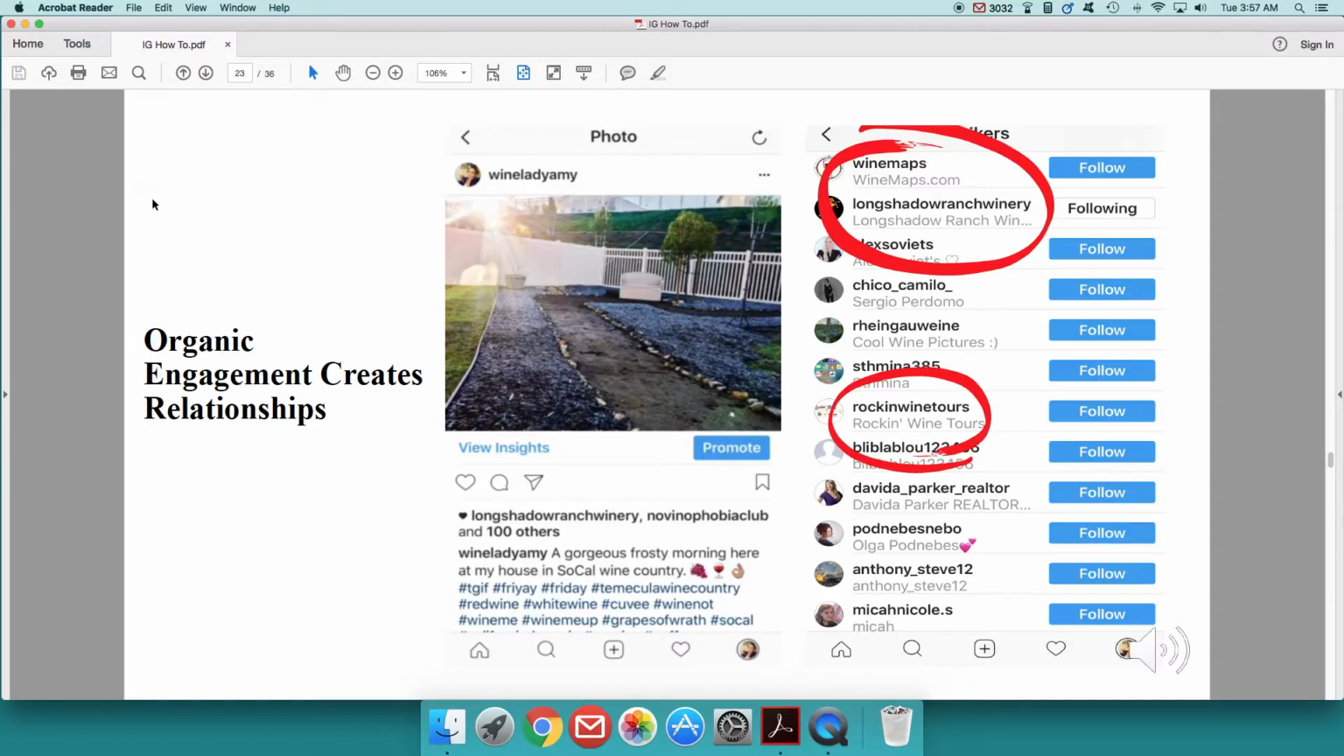What's going on the right side is Wine Maps has liked my image. They actually have liked several of my images now. They are not following me, but they do like my stuff. That throws me into their feed. People that follow them see that they like my stuff, and then they come and check me out.